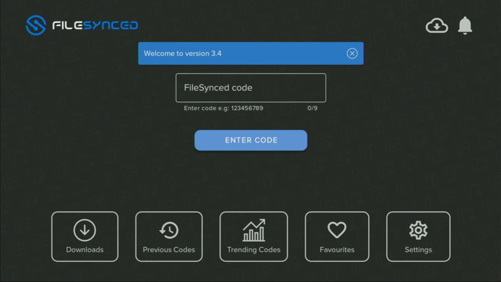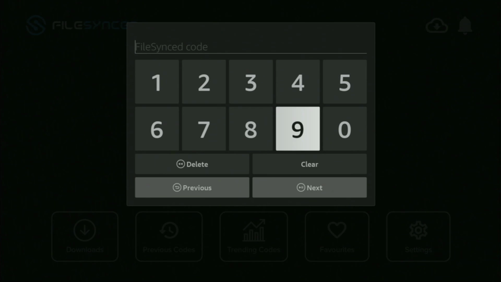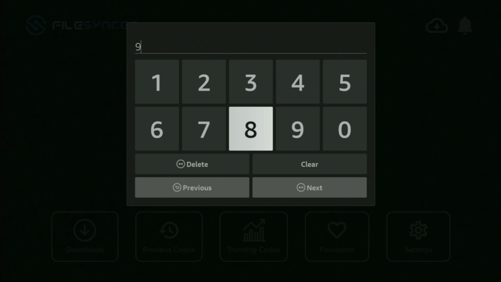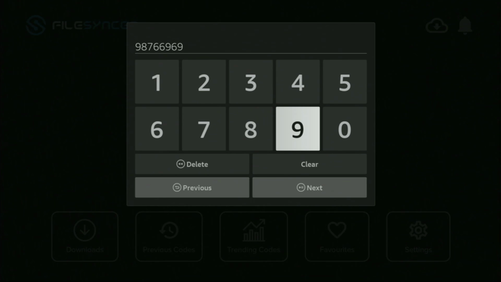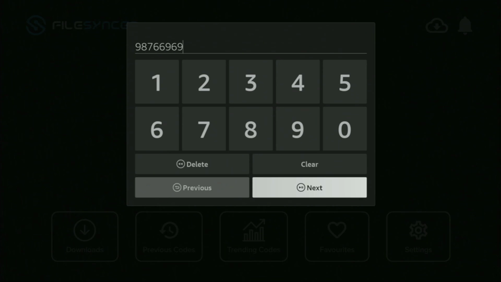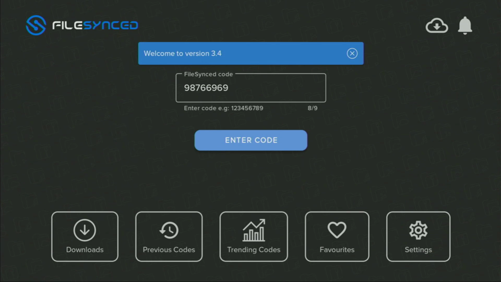And now for the most important, of course, I'll show you my favorite FileSynced codes, which you can also use in 2024 to get some apps to your Firestick. And now let's enter the first code of today. It's going to be 987-66969. So once again, the code is 987-66969. Then click on next and press enter code.